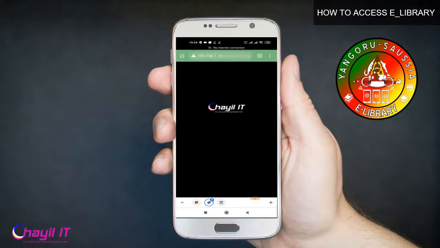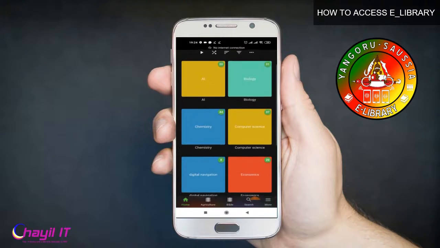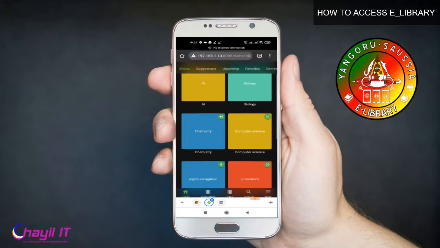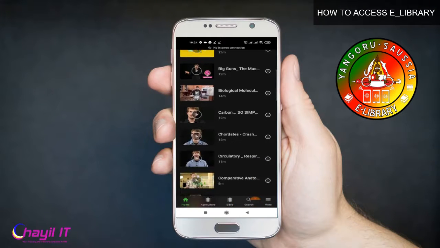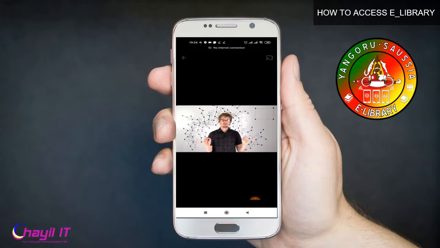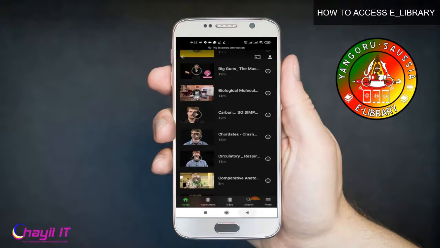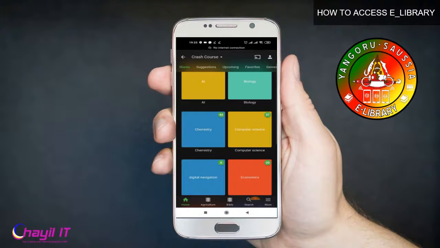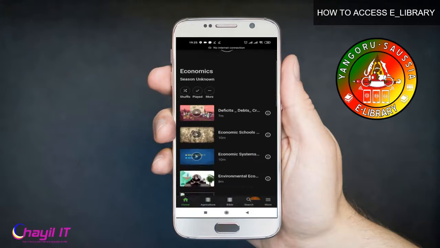The courses include biology, artificial intelligence, chemistry, computer science. So for example, if I select biology, I can go into biology. I can watch some biology videos. Okay, if I want to go to a next course like say economics, I can select economics. I can go watch a video about economics.